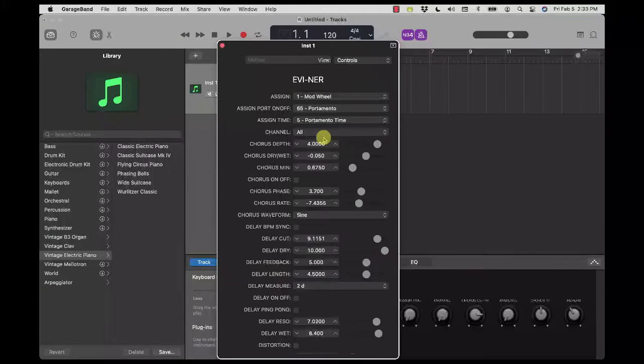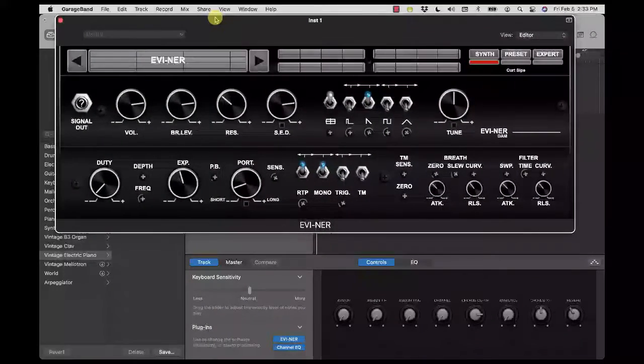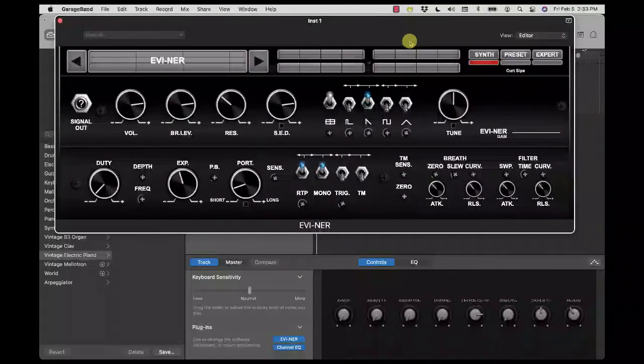Now it's going to open up, and this is not what it looks like at all, so that was rather disappointing. So we have to fix that, and fortunately we can. We'll go up here to Controls, and then Coco View. And then we'll see this really gorgeous front side of the Evi-Ner, right?